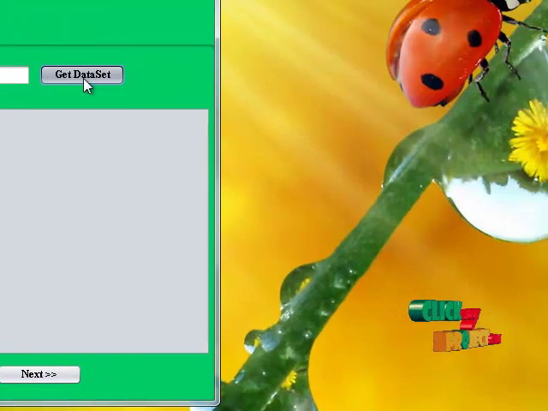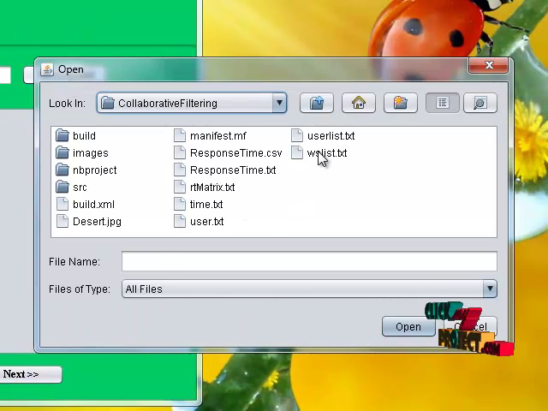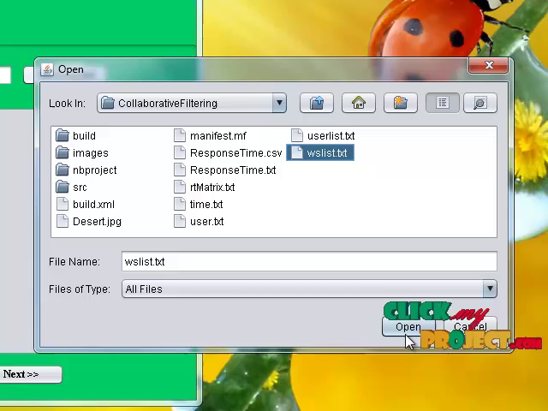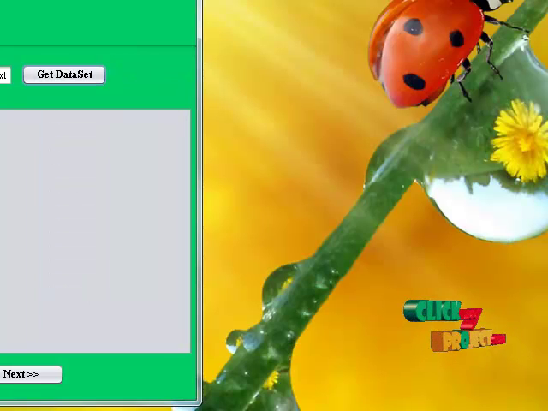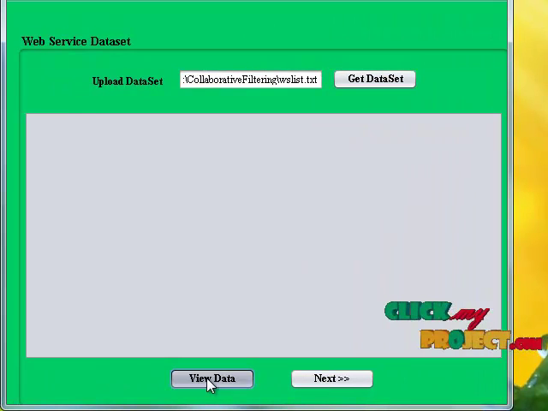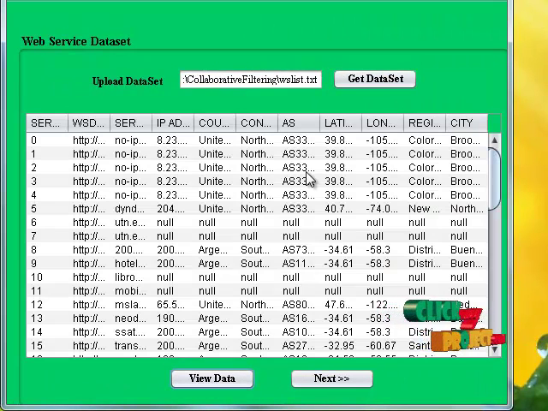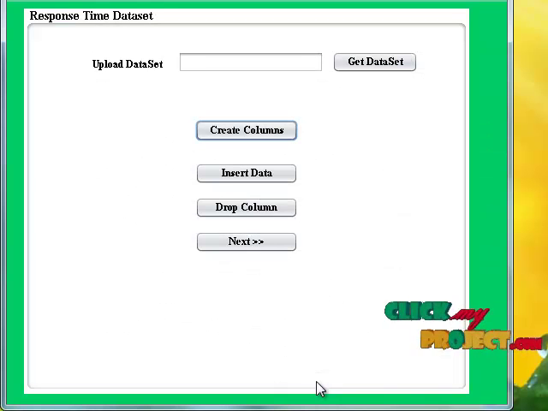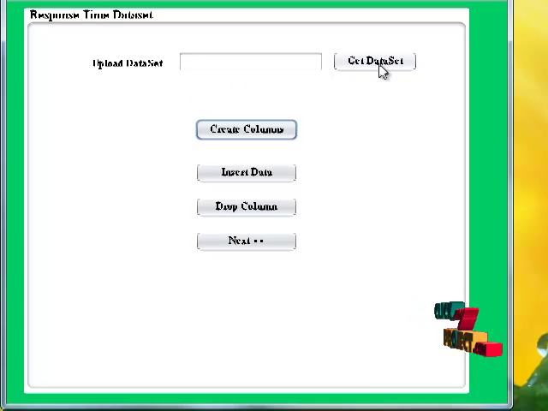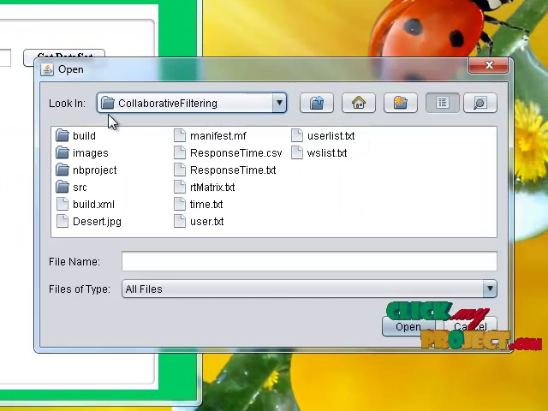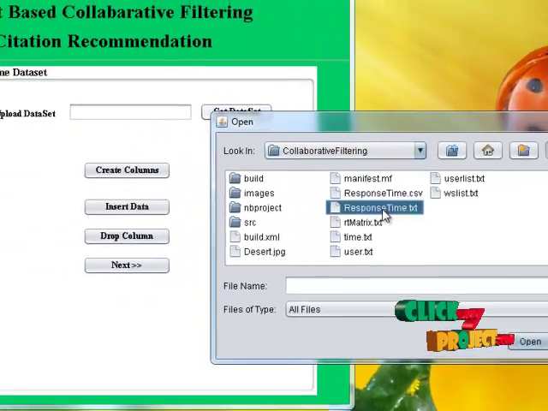Click the get dataset button. I select the web service dataset. And this is the path of the web service dataset, and click the view data button. This is the web service dataset, and for the next one, click the next button. This form contains the response time dataset. Click the get dataset button and open the response time dataset.